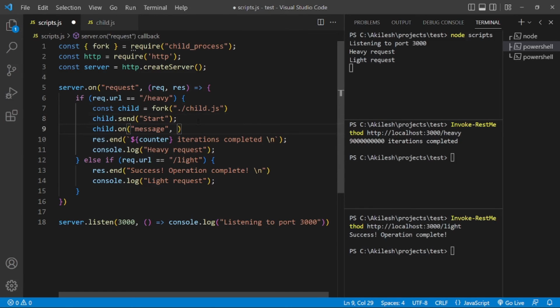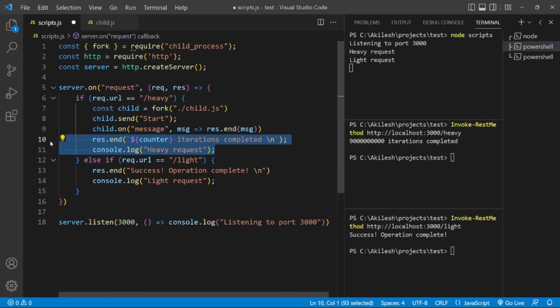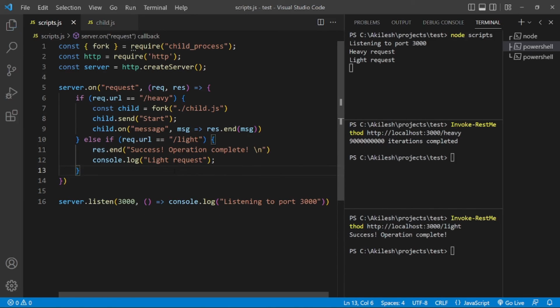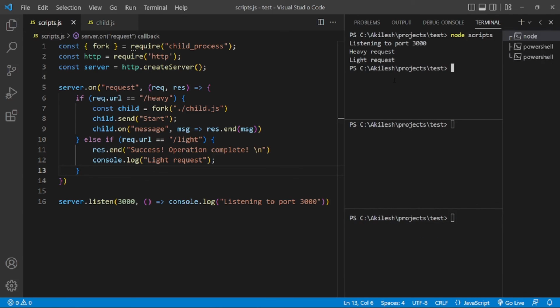So this message is going to take in a callback function, and I'll just send back the message as a response. I don't need these. Okay, so now I'll save this. Let me clear these. Let me restart the server. Yeah, so this is done.